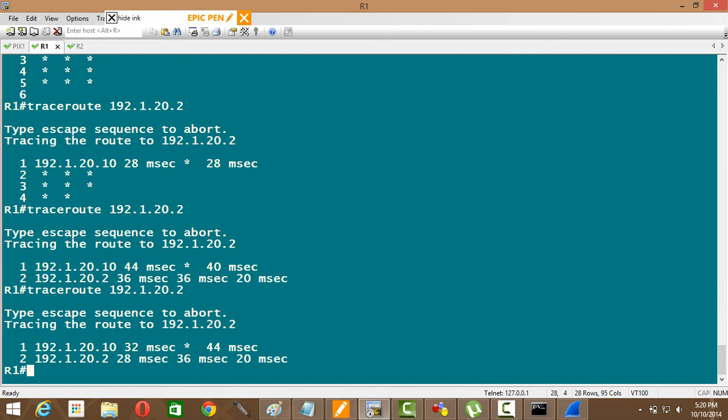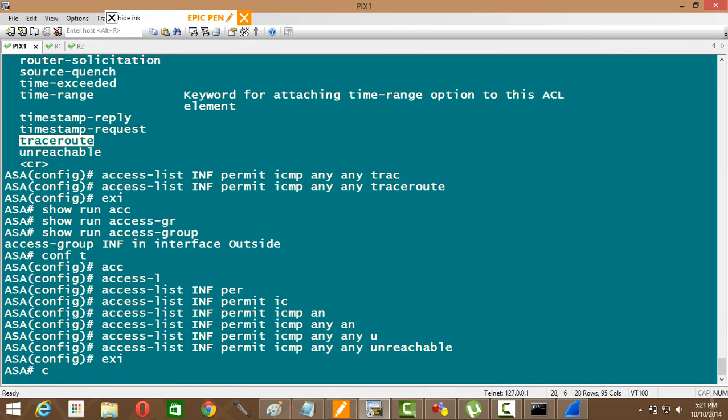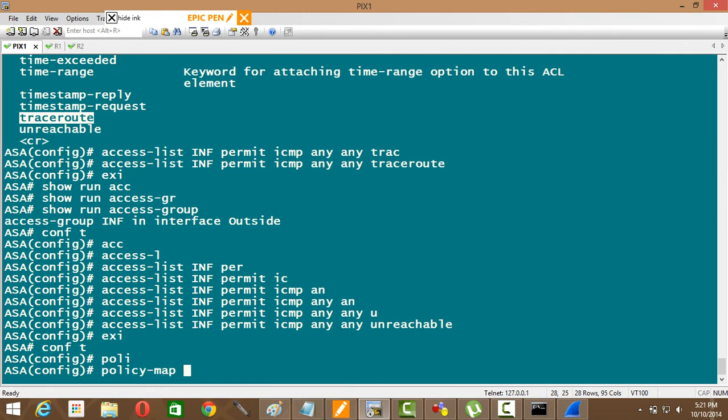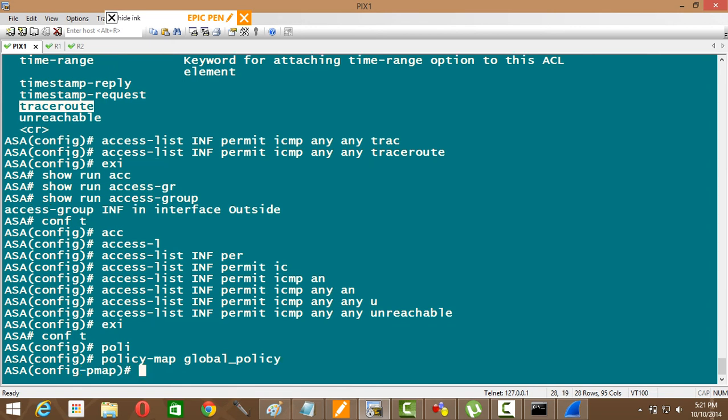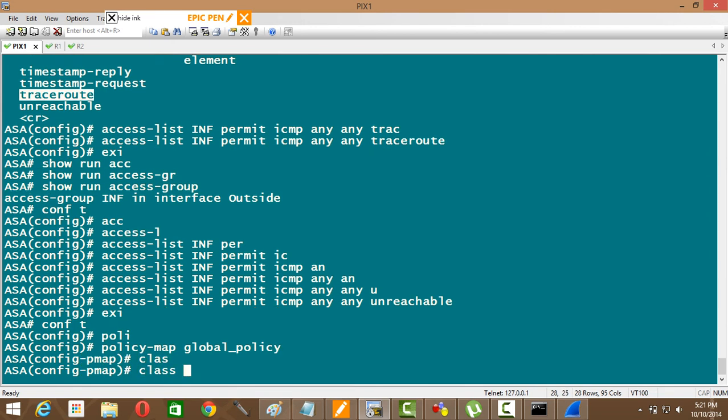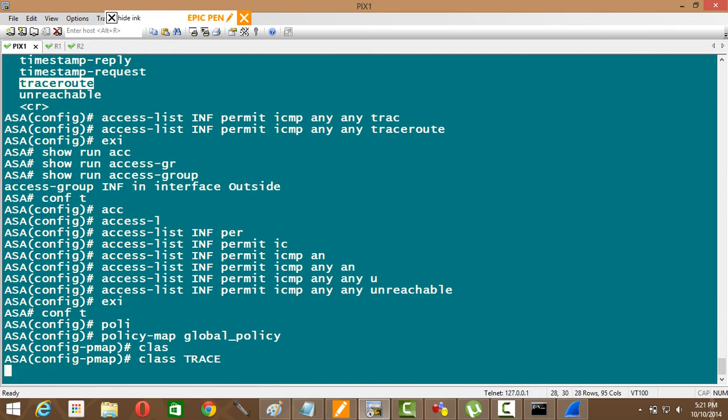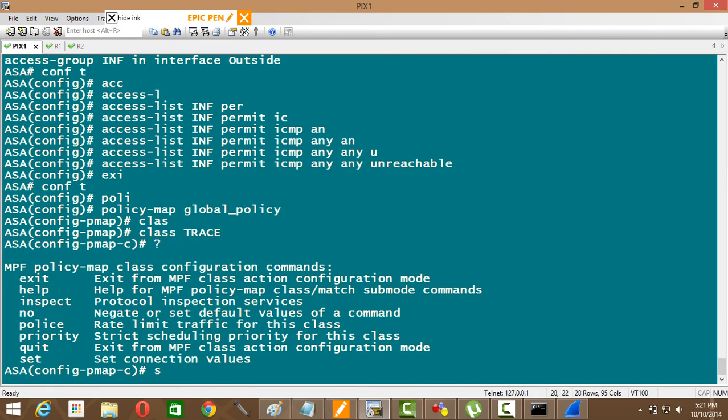Yes. Clear? The only thing I wanted you to see here is the decrement TTL. And you know how to use it now. You know how to use those advanced options. Which ones? Policy map, global underscore policy, and class, what was it called? Class trace. And then you have some options.